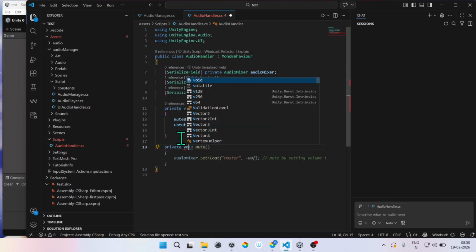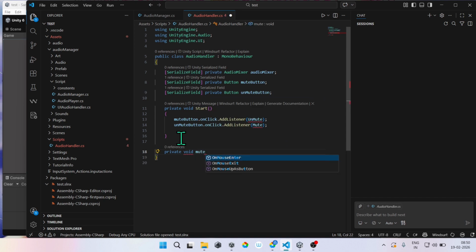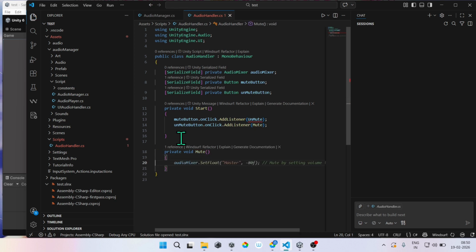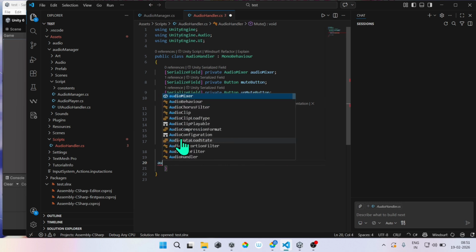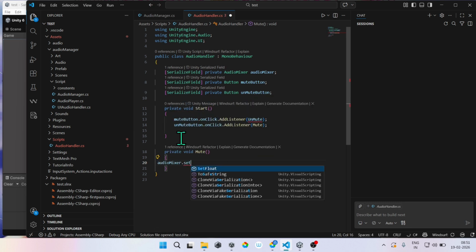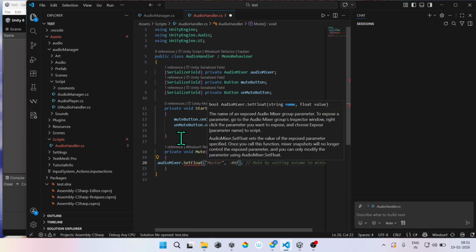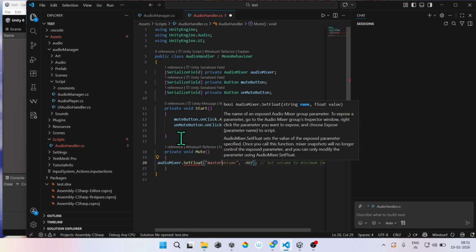Private void Mute, and the same function as Mute for Unmute. Now when I call the mute function, when I want to mute the audio, the unmute button means the audio will be playing at full volume, and I need to unmute it. For that I need AudioMixer dot SetFloat, and what we named there, the exposed value, master.